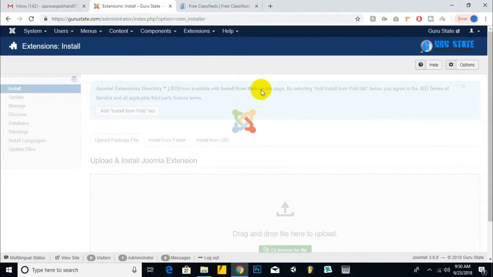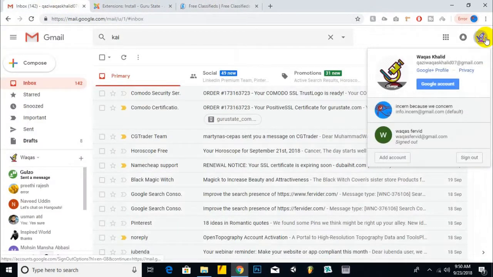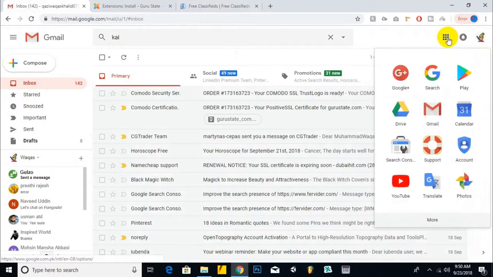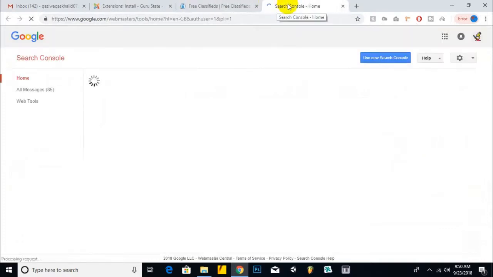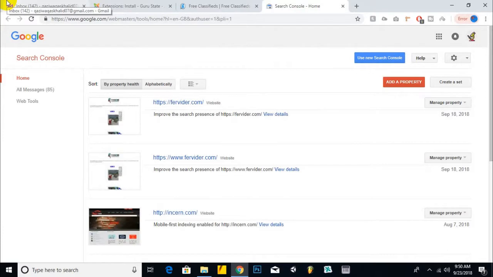In the meanwhile, we will open our search console. Here I already have a tab added for search console, and if you are new to Google Webmaster Tools, you have to go to Google Webmaster Tools, and you will find the same layout after signing in. Now we will add our website property here.